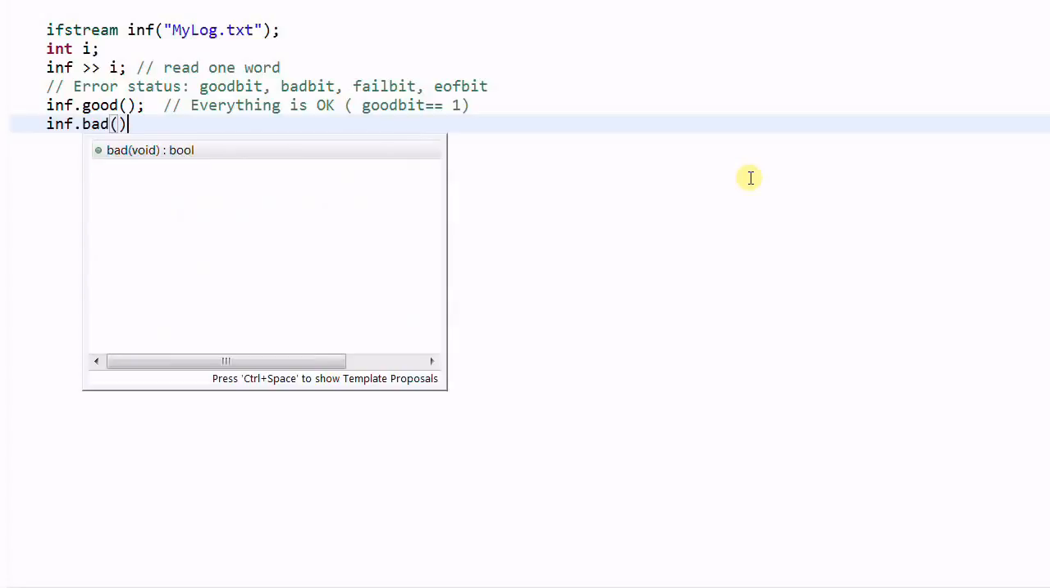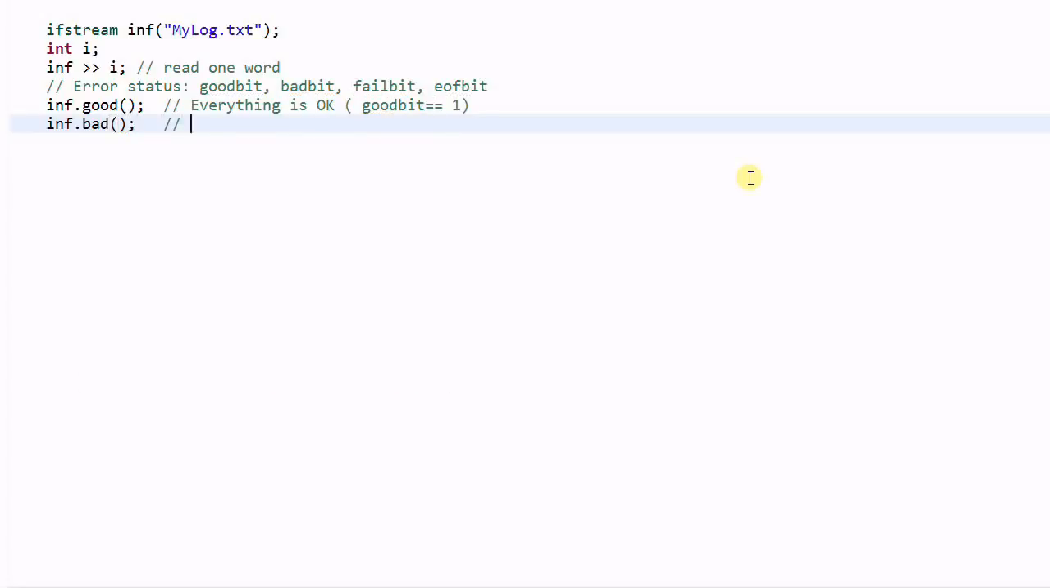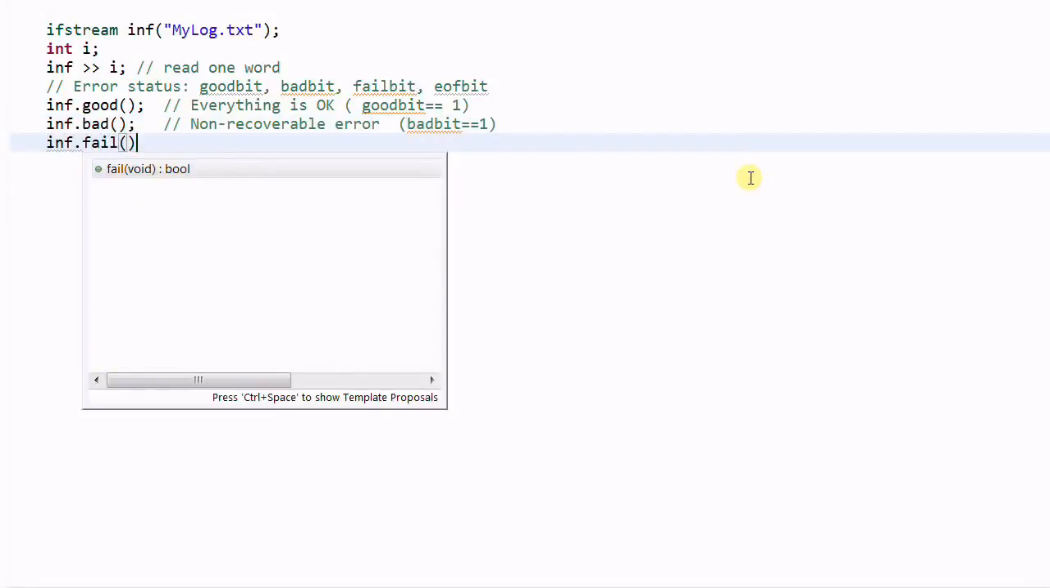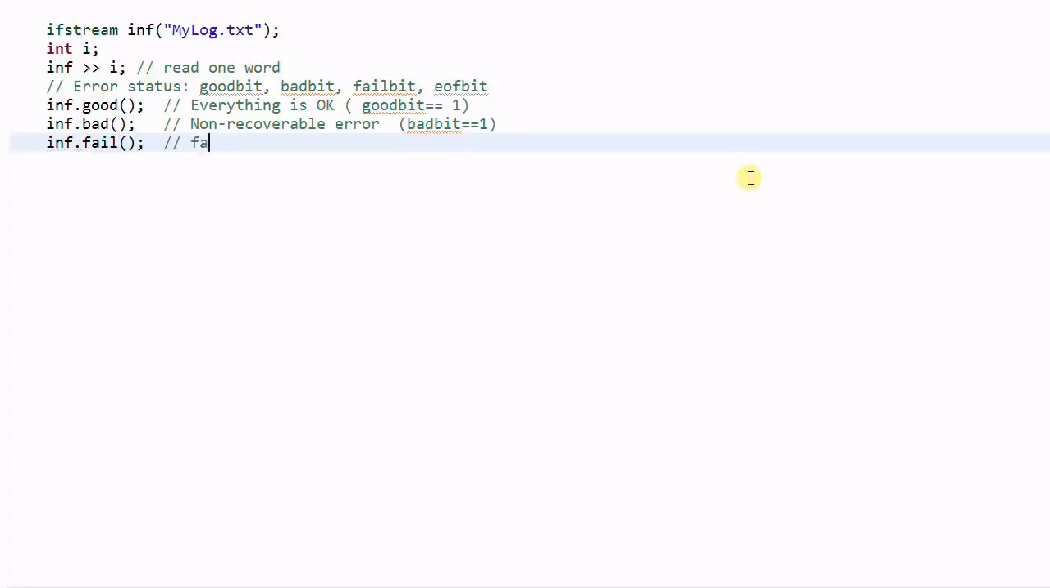inf.bad(): this means a non-recoverable error has happened, which is a very bad thing. So the bad bit will be set to 1. inf.fail(): this is a failed stream operation, and it is a logic error which generally is recoverable, and the fail bit will be set to 1, and bad bit also will be set to 1.